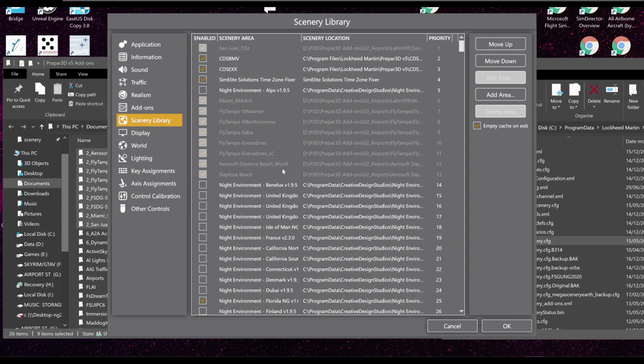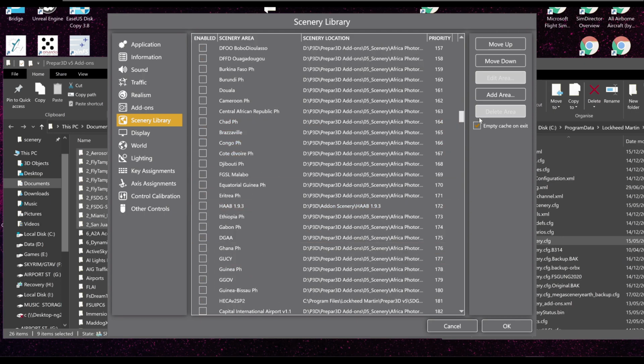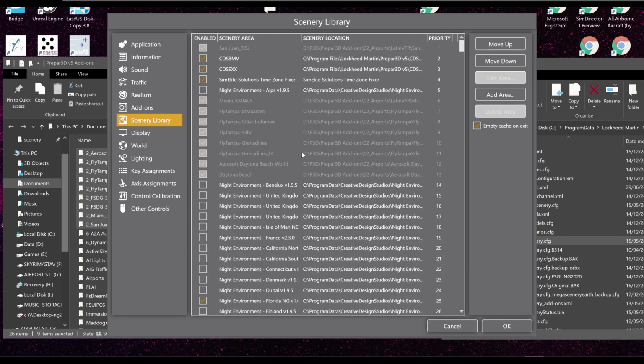Here you can see these are grayed out. You might have a lot more than me. In fact, your scenery library might look very different to mine as well. There is a correct way and a wrong way to manage your scenery library. Regardless of what people say, your scenery library has to be in a certain order. Regardless of how you want it to be ordered, in order for P3D to load right, it has to be sitting in a particular order. I've covered how they're ordered in previous videos, so go check them out.